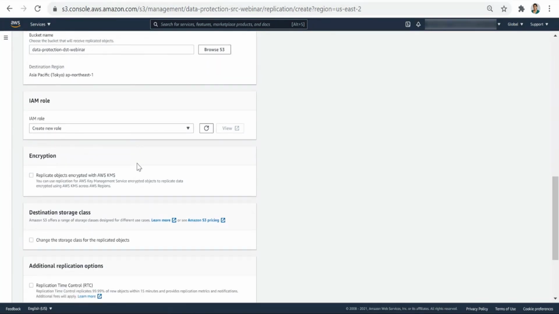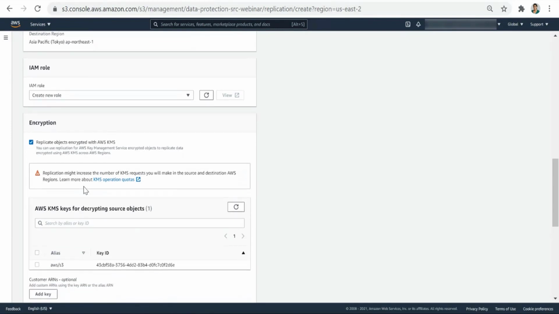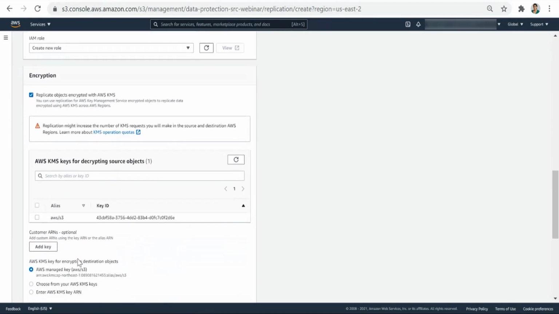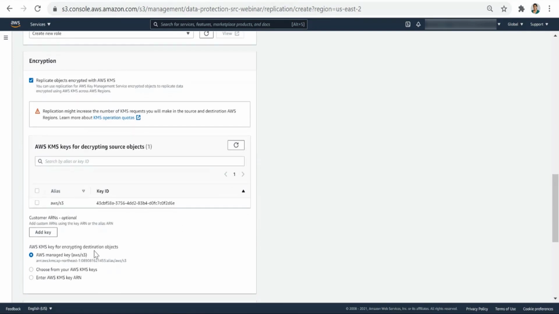Now you come to the encryption section. Because we're going to have AWS KMS encrypted objects in my source bucket, I'm going to click on replicate objects encrypted with AWS KMS. Now there's two keys here to be mindful of. One is the key that is going to be used to decrypt the source object in the source bucket, and then the key that you want to use for encrypting the destination objects. So for both cases, I'm just going to go with the default option, which is the AWS managed key. So that's aws/s3.